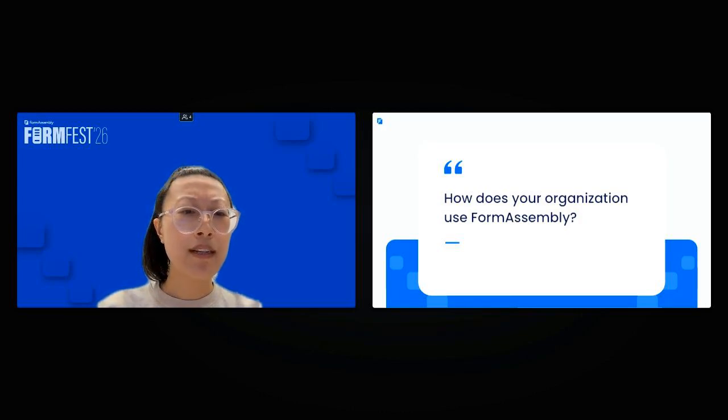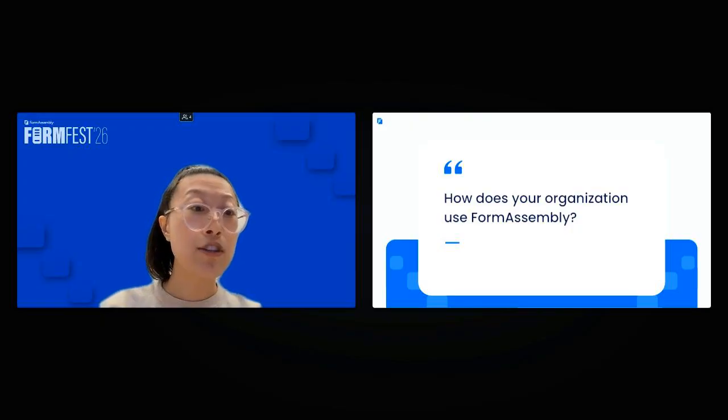FormAssembly has been really appreciated by many of our teams just with its automation features, being able to automatically update an opportunity or automatically assign a lead to a given queue. So I think the complexity in the conditional logic and those advanced features is one of the biggest practical use cases for our teams here.